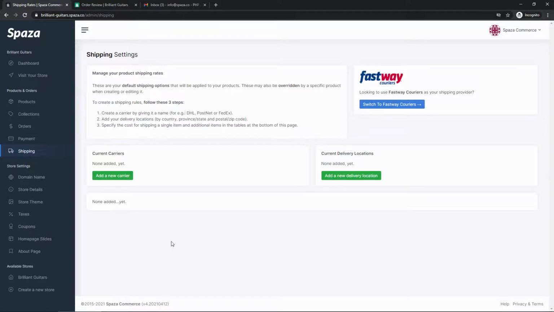So let's dive in. One thing I do want to mention really quickly is the Fastway Couriers integration. As I'm sure you've noticed up at the top here, we do see the Fastway Couriers logo. If you would like to use Fastway as your courier of choice, there will be another episode covering how to integrate and set that up. So do skip ahead to that video. This one will just be about adding the carriers and delivery locations and rules ourselves if you want to use a different courier or you'd like to set those rules up yourself. So let's dive right in.